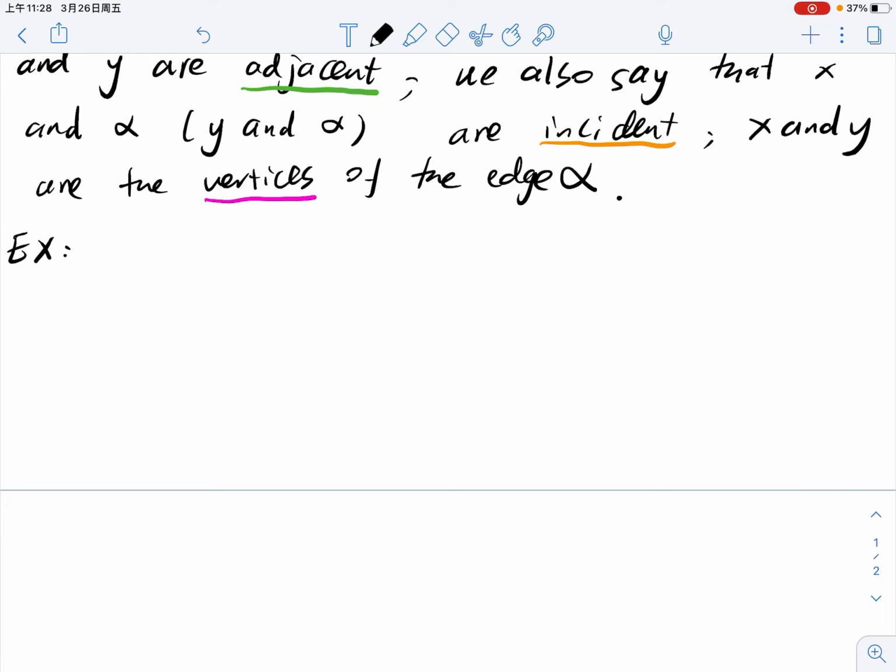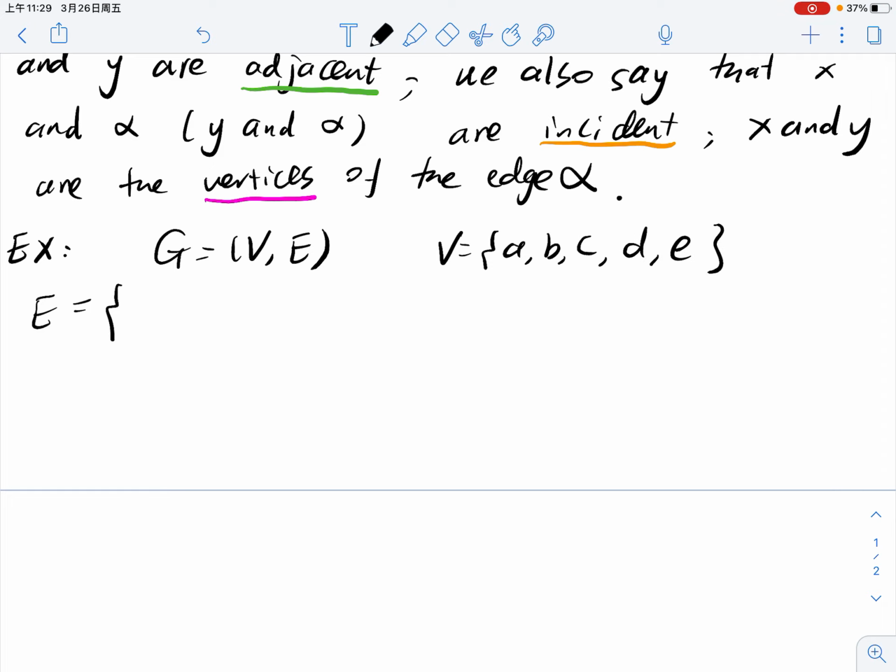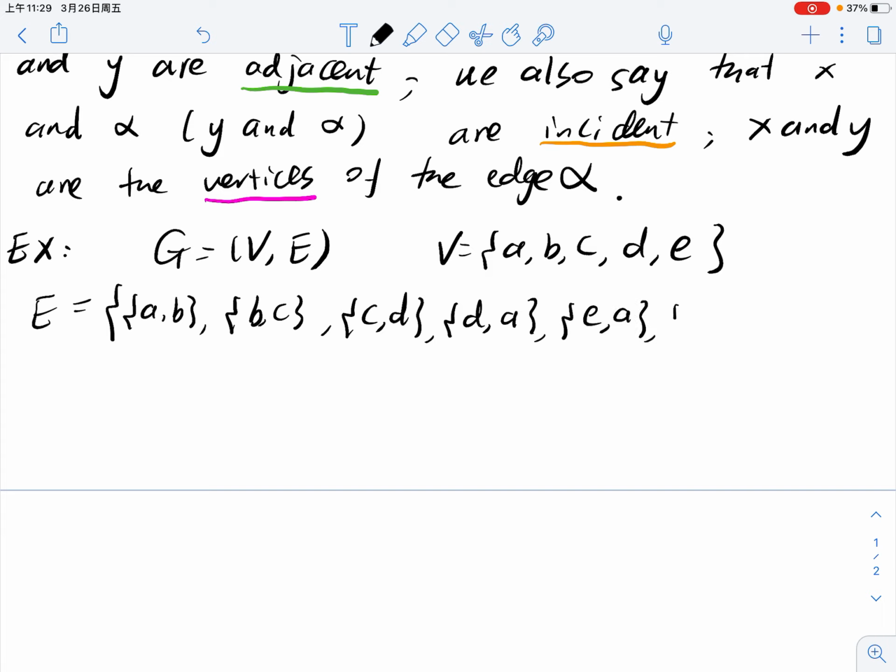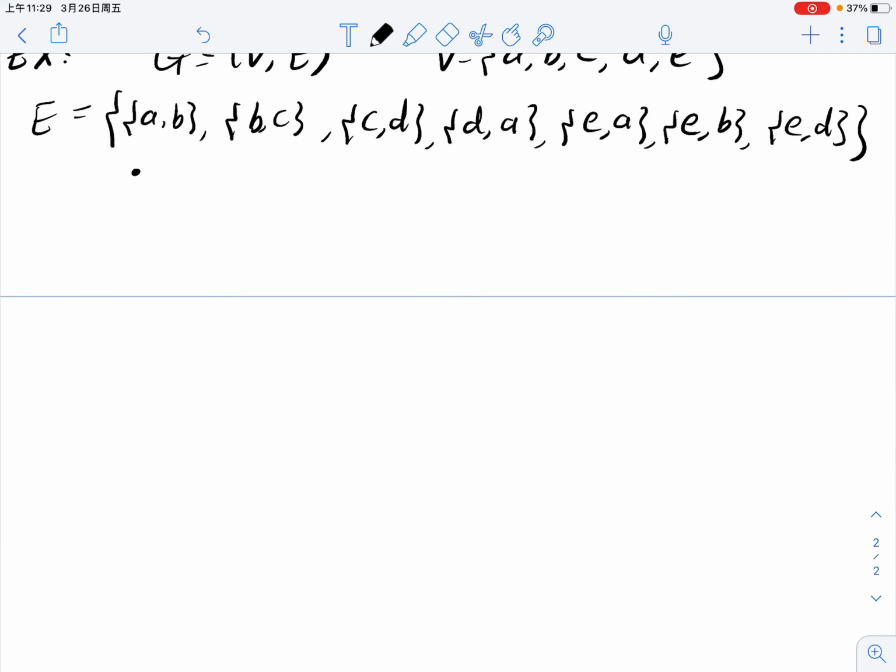Okay, now let's look at an example here. Suppose G is (V, E). V is given by the set {A, B, C, D, E}. E is {AB, BC, CD, DA, EA, EB, ED}. So here you have A, B, C, D, E. If you draw the picture, it looks like this.